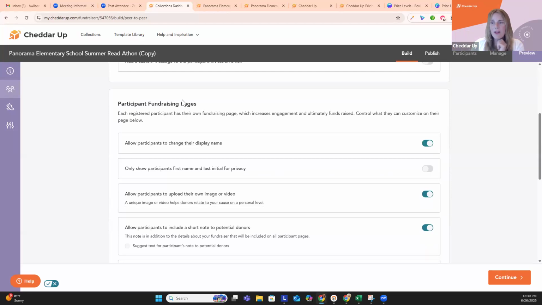Okay, now your participant fundraising page. What do you want that to look like? Are you going to let them change the name that you type in to get started, or is it going to be something that they can't change? Do you want to give them a little bit of privacy and only do first name and last initial? Do you want to allow them to upload their image or video? That was on the far right-hand side. If you are a little concerned that your pages are going to look empty if they don't actually upload those things, maybe you don't turn that one on, right?